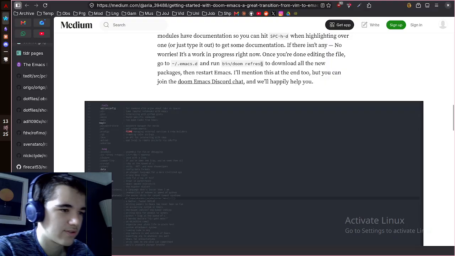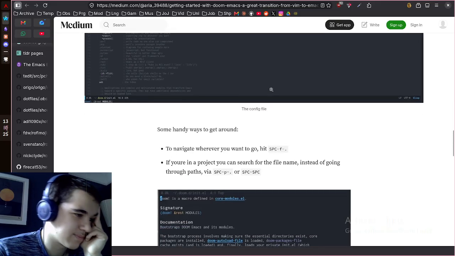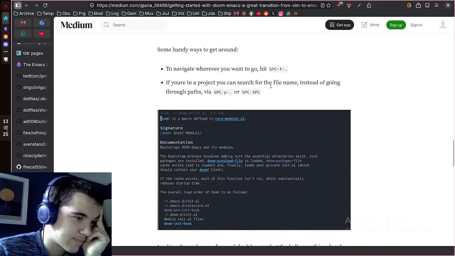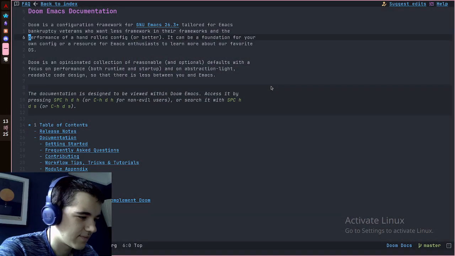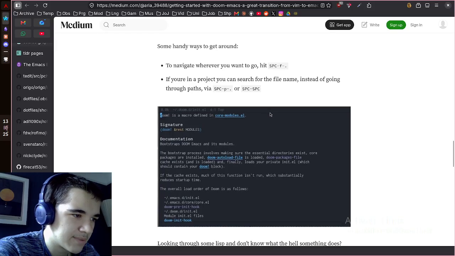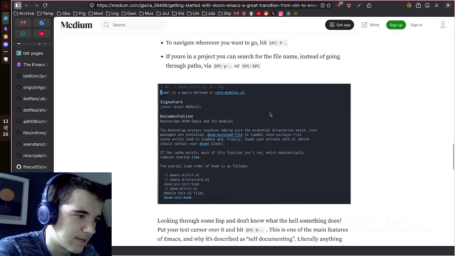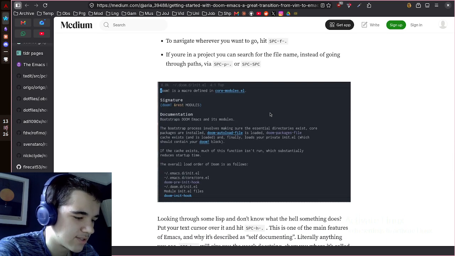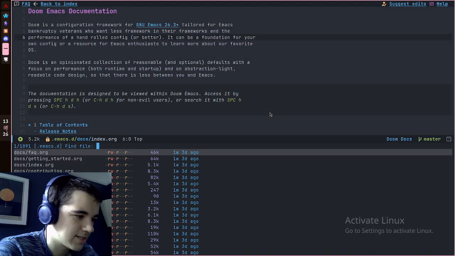bin/doom refresh. But I need to run it here. And then restart Emacs. Okay, so same as that then. Hit space F dot to navigate where you want to go. Space F dot is undefined. Okay. If you're in a project, you can search for the file name instead of going through paths via space P or space space. But that's if I'm in a project. So let's try space P dot. Okay, that works.